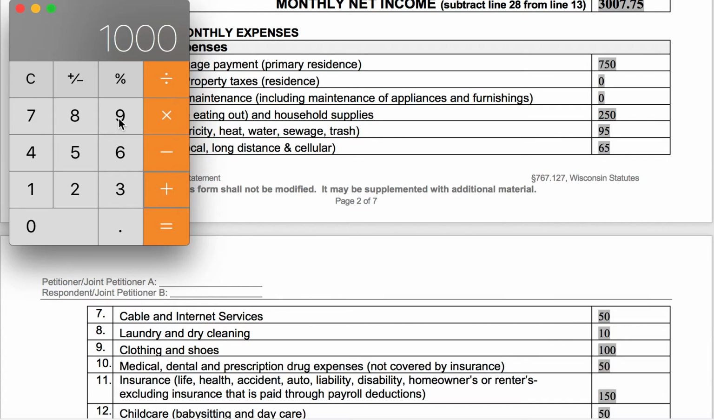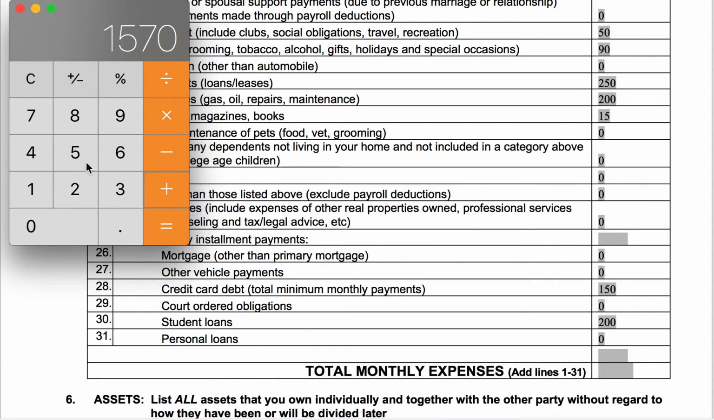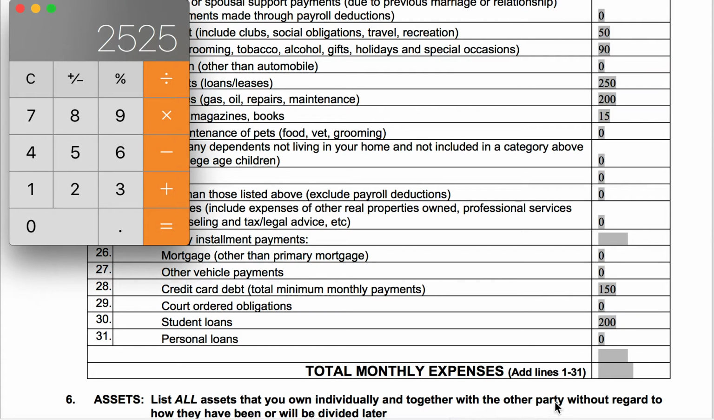Plus 250, plus 95, plus 65, plus 50, plus 10, plus 100, plus 50, plus 150, plus 50, and keep going down here, plus 50, plus 90, plus 250, plus 200, plus 15, plus 150, and then plus 200 equals. All right, and then you're going to write that total number. Oh, and I, of course, put it down, 2525.